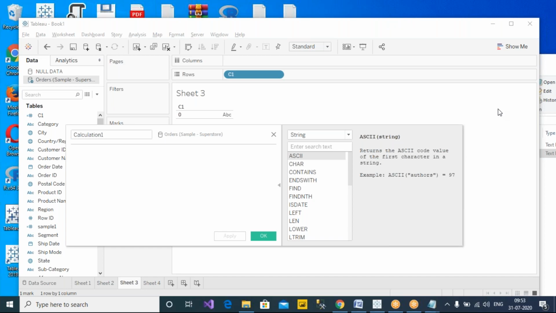Yes, that's a very good question. Can we use multiple functions in a calculated field? Yes, definitely you can make use of that. That's a good question. Yeah, go ahead.